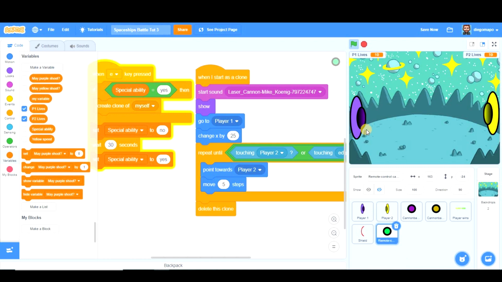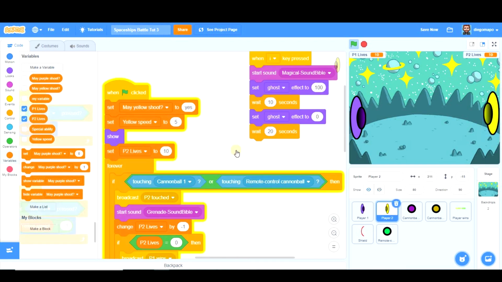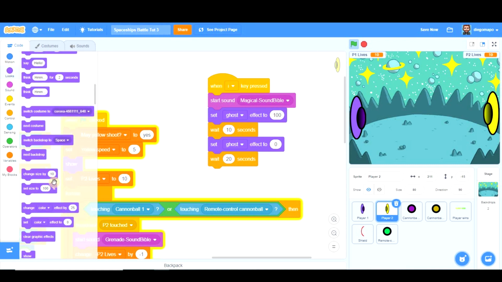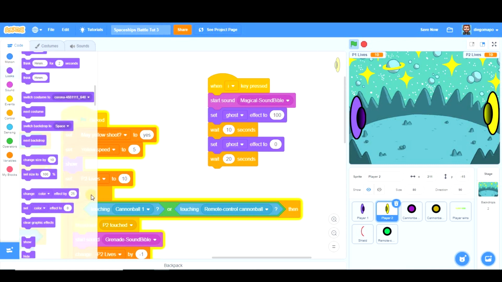But obviously, you can make your own decisions. Okay. And the last thing I've done is this. Here, player 2 has this ability, the ghost effect. You have to go to looks and take set color effect. This one, and change color by ghost. What does it do? Yellow spaceship becomes invisible. Invisible means that it cannot be seen, obviously, and it can shoot.